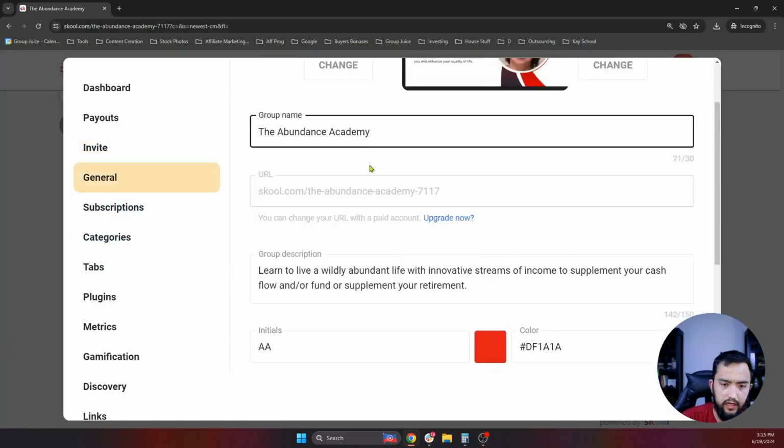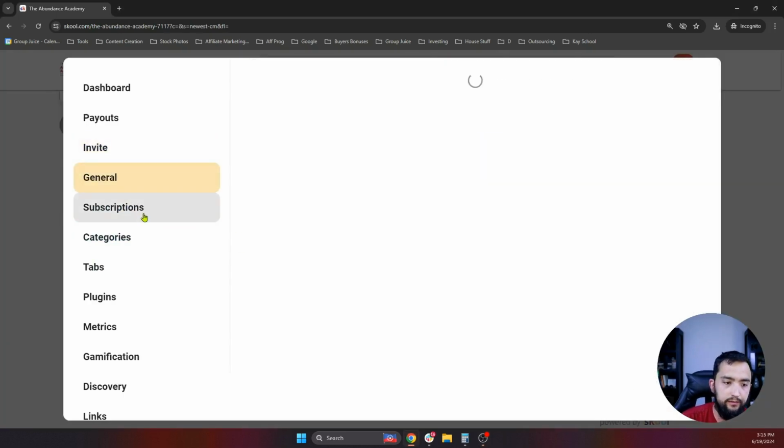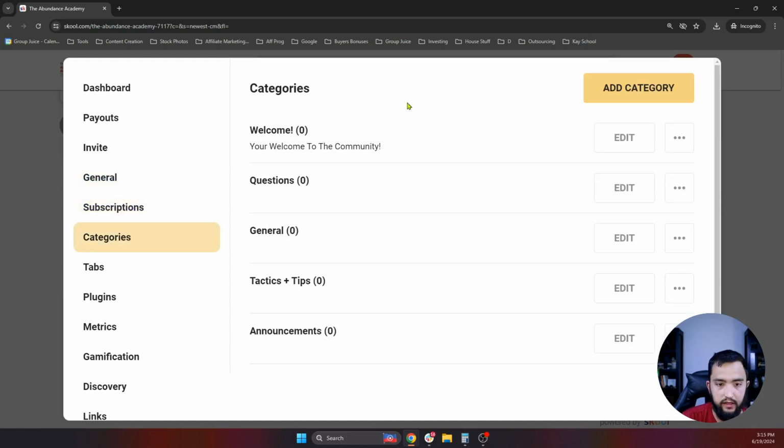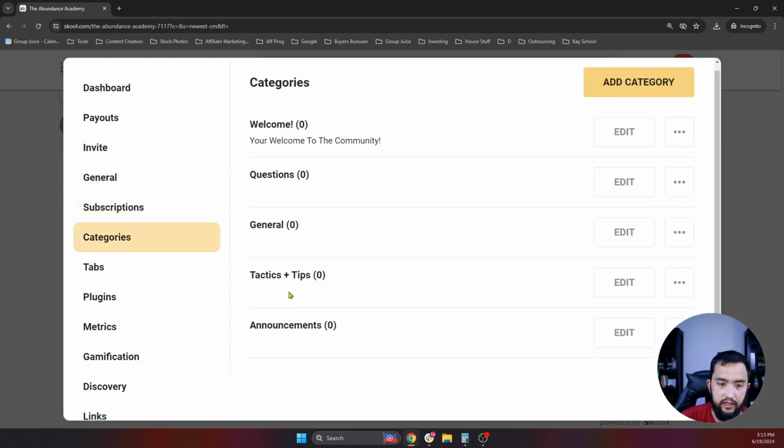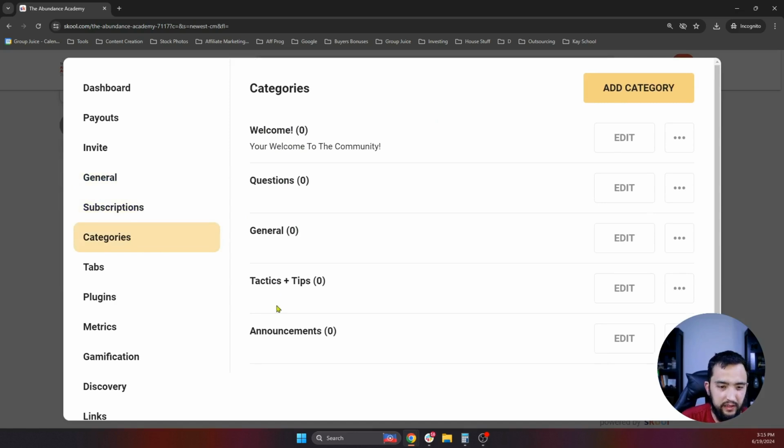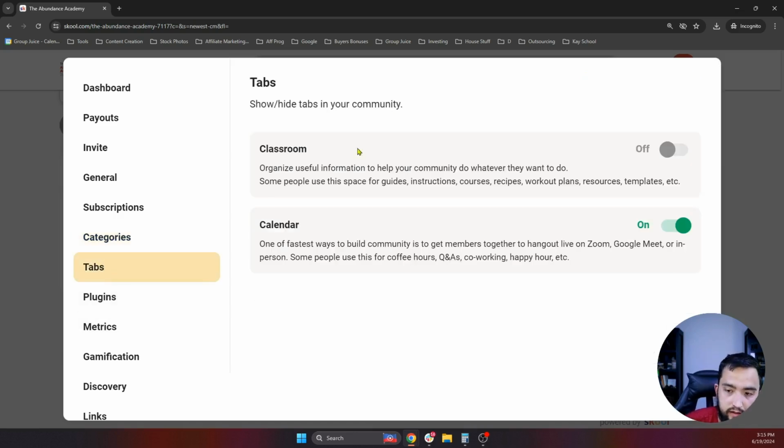So we're still going through the actual group settings, right? So we got general, we got that, subscriptions, we're on categories now. Again, you can add categories. We've kept it at about 5 max, maybe 6, just that way they don't get buried or lost. Tabs is a cool feature that they just added. So you got your classroom tab, and then you got your calendar tab. I would definitely turn on your classroom tab, especially if you plan on having different things in your group. It just helps with a lot of different organization and things like that.